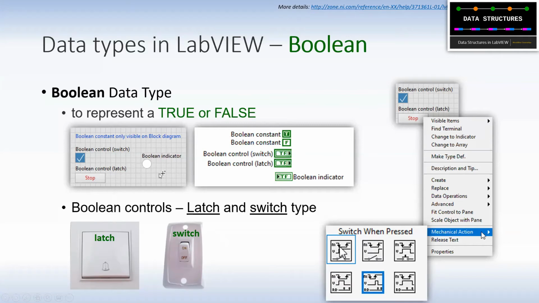Okay, so you keep it pressed, and when you release your mouse key, it will do the true or false. Okay, so it remains down, and when you release your key, it goes up. All these are the switches. Okay, you see this particular symbol. So these are the switch type. Okay, and this is the latch type. Okay, we either go for this switch or latch.